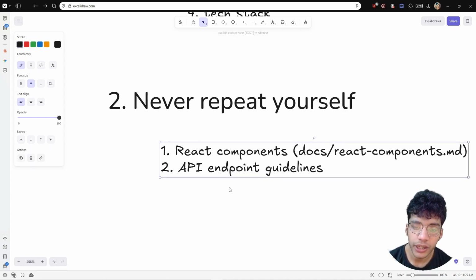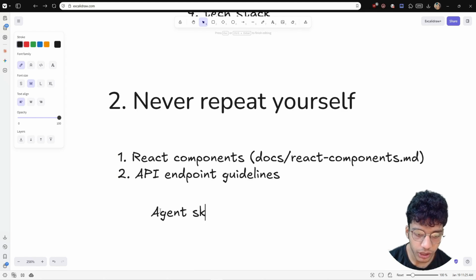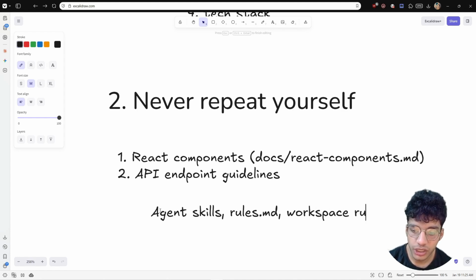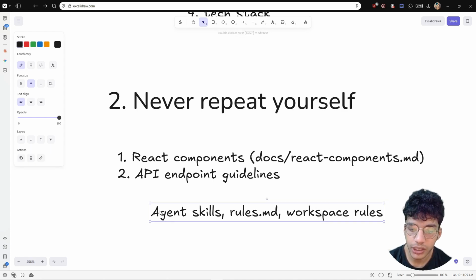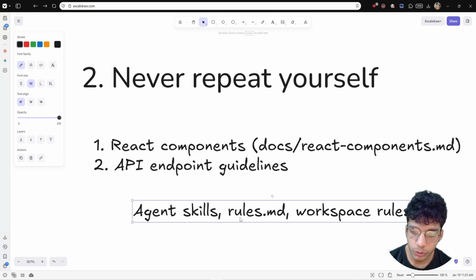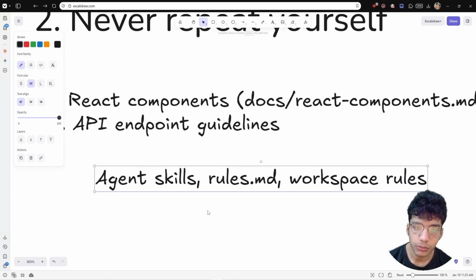So every time you find yourself repeating some instructions to the AI, that is the number one sign that you need to extract those instructions into a markdown file and then just reference that instead of manually typing all of those instructions again and again, right? And things like agent skills, rules.md and workspace rules, all of these things make it so much easier for you to actually have these instruction files. So go do some research on this if you haven't already, and just make sure you're not repeating yourself to the AI again and again. That makes it so much easier and so much faster for your workflow, right?